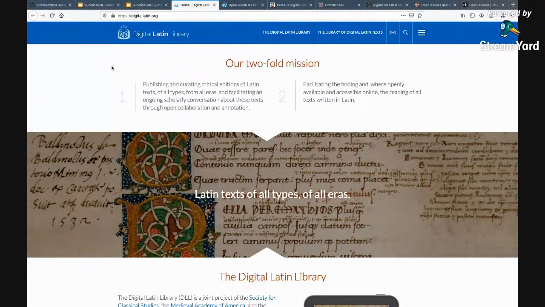The Digital Latin Library is also working on a complete catalog, or at least a big catalog of Latin sources, and is also inheriting the catalog of the Packard Humanities Institute collection. And I will show you later the characteristics of the Digital Latin Library.